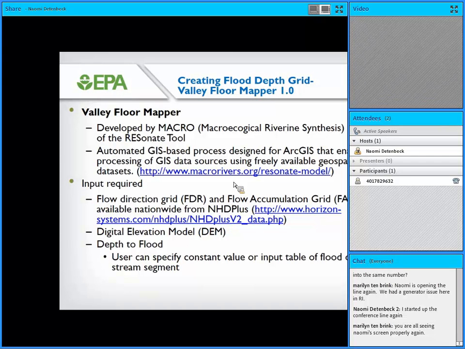I don't exactly know what it's doing outside, but you need a flow direction grid and a flow accumulation grid, and both of those are available from the NHD Plus website that you can just download. You can just download those two data sets. You don't need ArcGIS to do that. You need a digital elevation model, a DEM, and you also need to specify a depth to the flood.